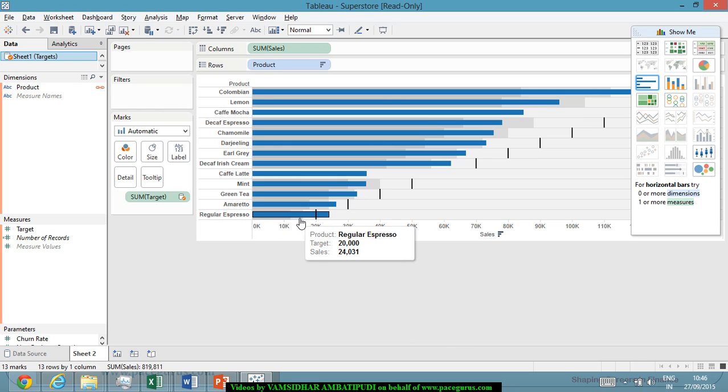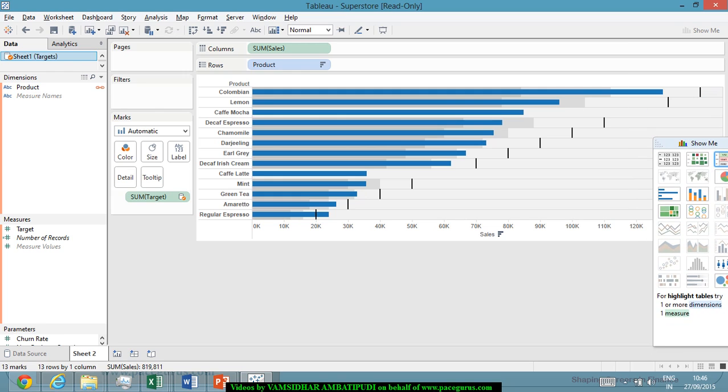Regular espresso is somewhere here. This is the actual, the target is here. Amaretto, this is the actual, the target is here. So I can very well see how close or away from the target each of my products are. Of course, it looks like there was some spelling mistake, so that's the reason we are getting only the actuals for these two products. We don't have the targets. Fair enough, you can ignore it. You can just look at it from the understanding perspective.